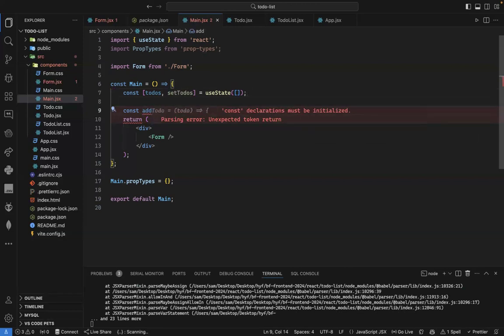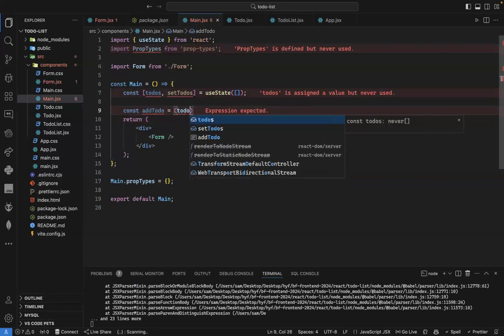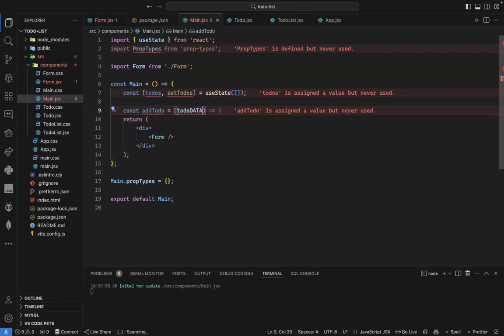Add to-do. Of course, when I'm trying to add a to-do, I will have the to-do. What to-do will it be? Or to-do data? What to-do data will it be?